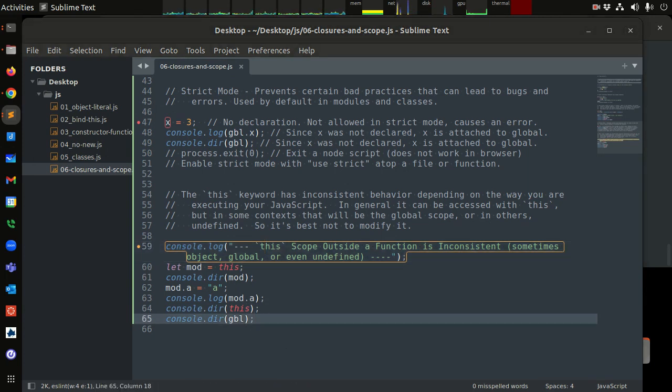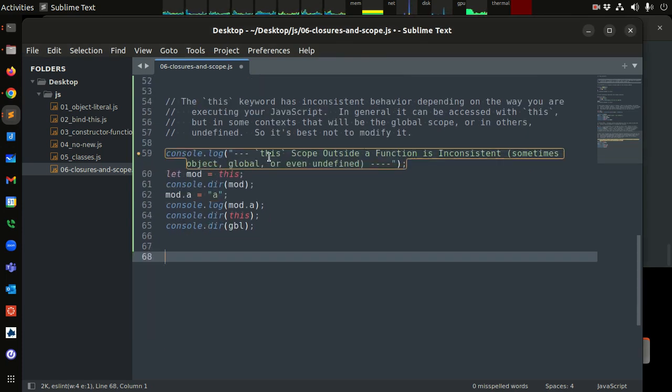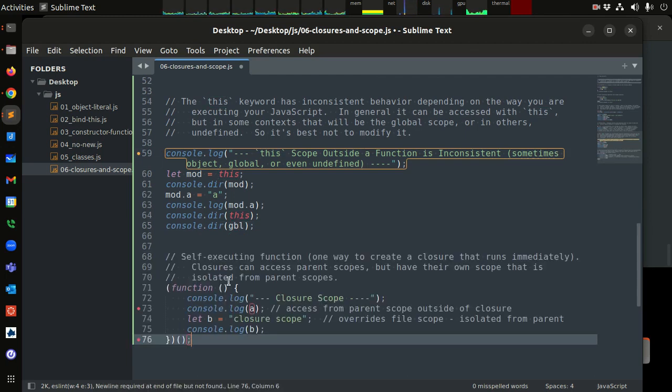Now, what we can do is create a closure. So we talked at the beginning about a closure just basically sealing off variables and identifiers from an outer scope. All right, so it creates an inner scope. So this is going to tie into the this scope and then the global scope here in a second. So we have a self-executing function. So one way to create a closure that runs immediately, right?